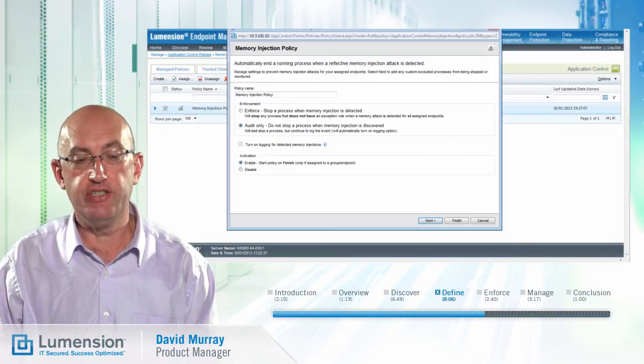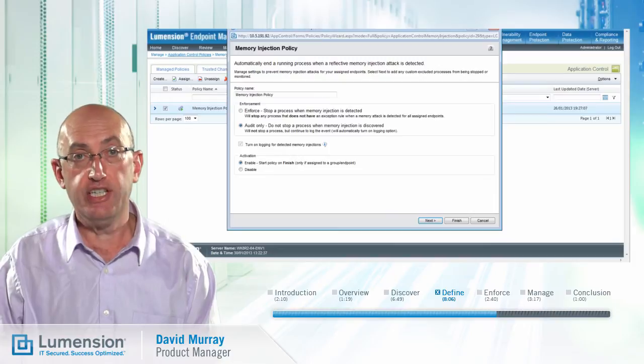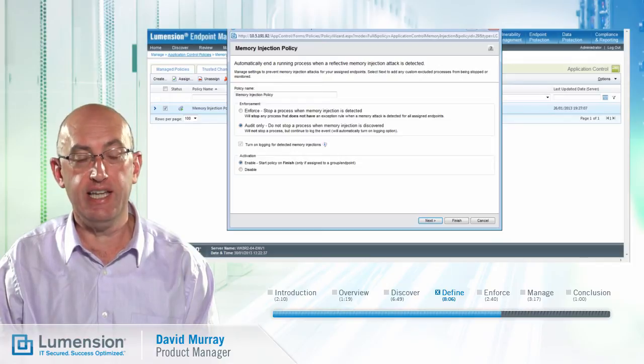Reflective memory injection is a technique you would associate with advanced persistent threats or man-behind-a-keyboard attacks, whereby, having injected a payload into a running process in memory, the process can then be controlled by the remote loader, enabling confidential information to be stolen, for example. By setting up a memory injection policy, we have the ability to detect when such an attack occurs and automatically end that process before it can be accessed remotely.